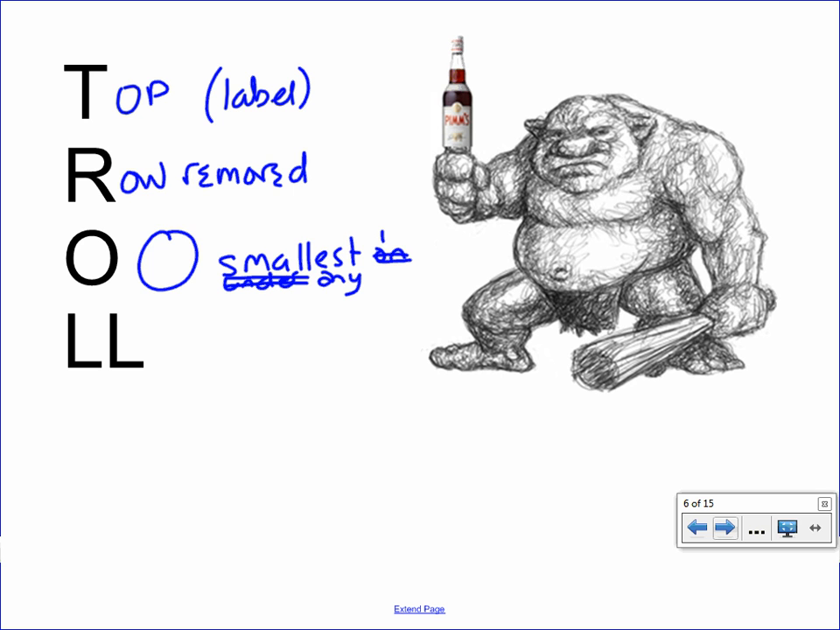The smallest in any labelled column. Any column that is labelled is a node in the tree, so we can connect into any of them. You have to look down all of the columns that are already labelled and find the smallest, circle it. Then list.